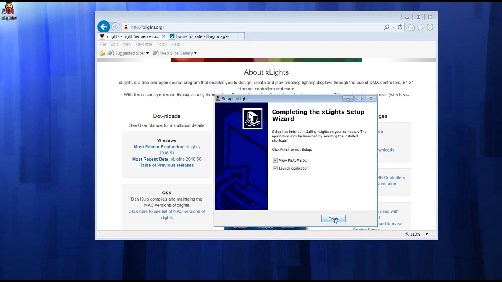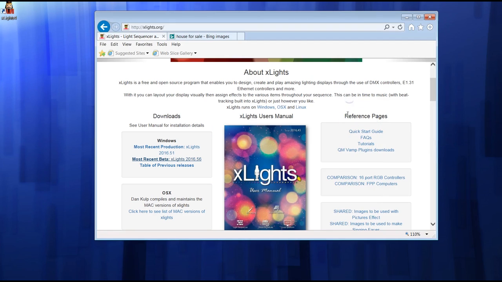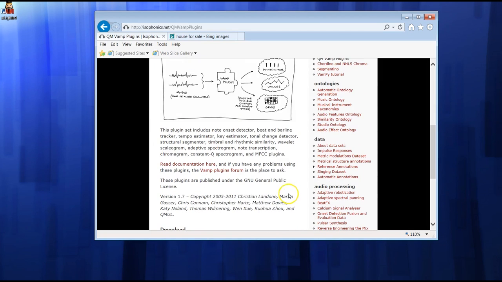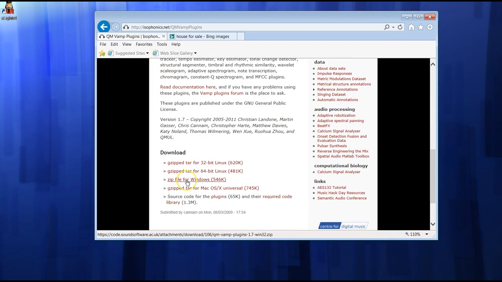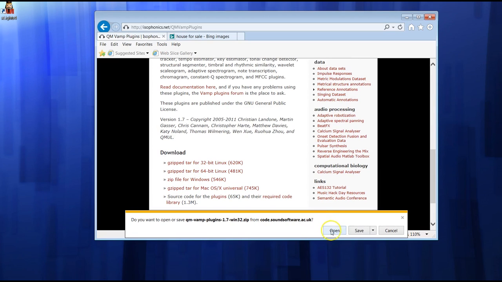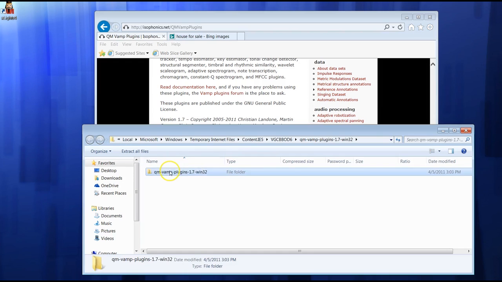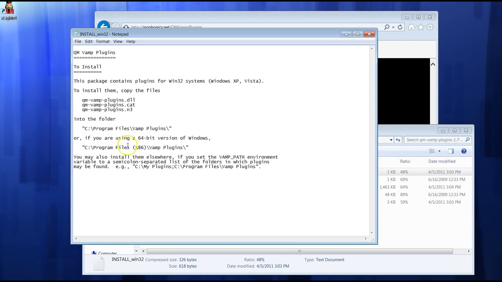Before I run xLights though, I'm going to get the Queen Mary Vamp plugins. And these plugins are what gives us the ability to do multiple versions of automatic timing marks. So it's a very quick download. And I'm going to open this zip file, and in it has the install instructions, which says to unzip these 3 files and put them in this folder here. So I am running the 64-bit version of Windows, so I need to make a folder called Vamp Plugins, and I need to unzip those 3 files there.